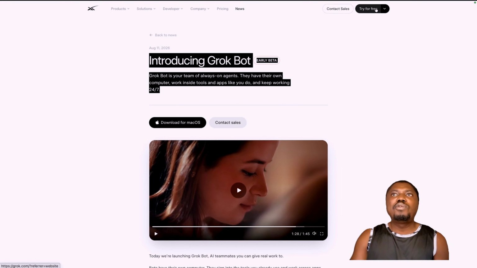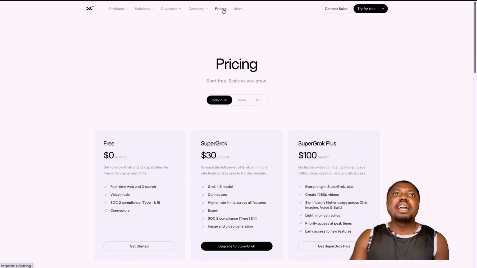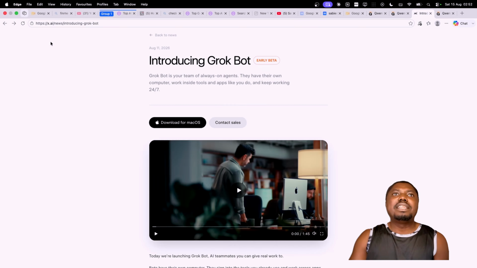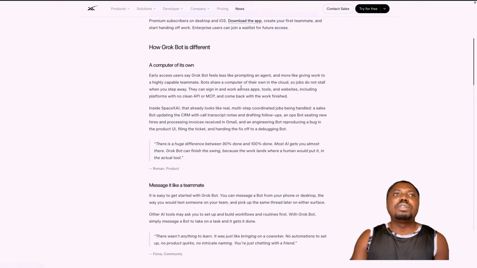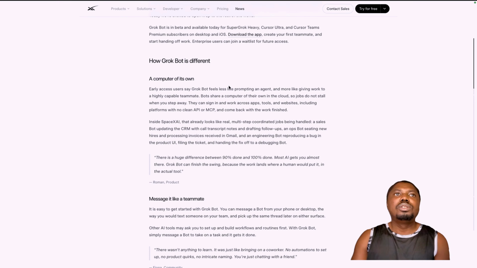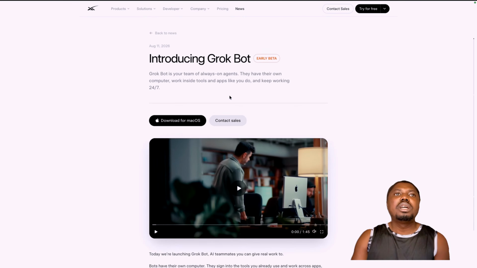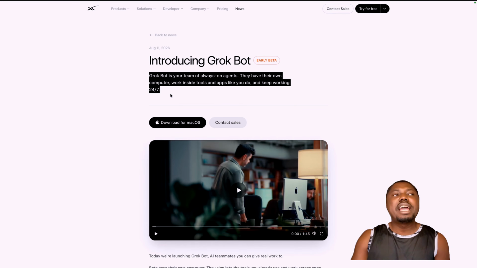You could try it out for free, but besides that, the pricing is kind of like, okay, this is the Grok pricing itself. But I think to be able to use it, you need to pay like $200 for the Ultra plan. So you see a computer of its own. I think the sentence here just captured everything that you could do with Grok Bot. So we are going to be trying it out and see how it works.